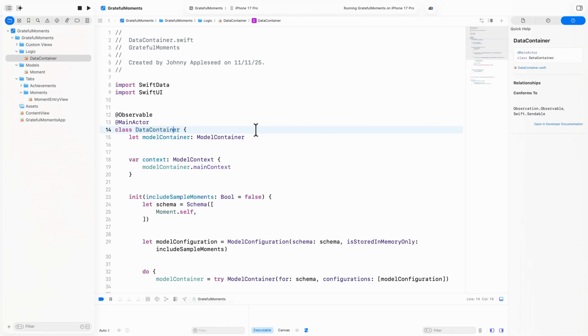Observable, which tells SwiftUI to observe changes in the object and instantly refresh the UI. Then main actor to prevent any background thread from accessing SwiftUI or the SwiftData context, which both need to be on the main thread. Next, I have the declaration of the model container, which represents the SwiftData database for my app.